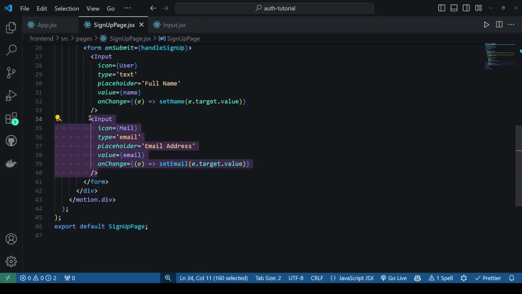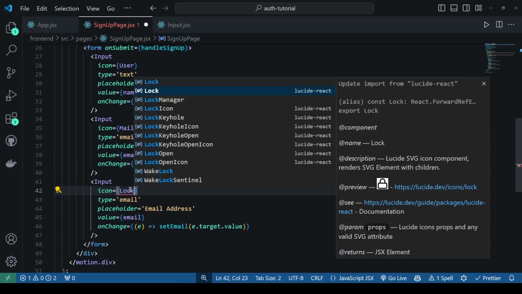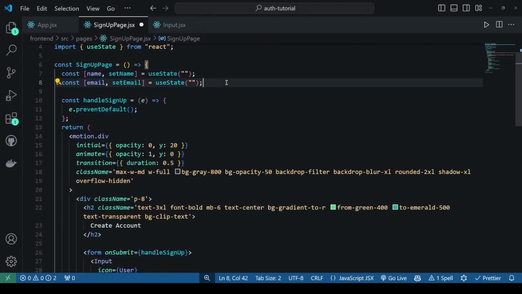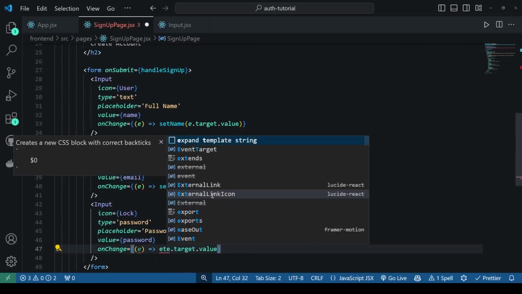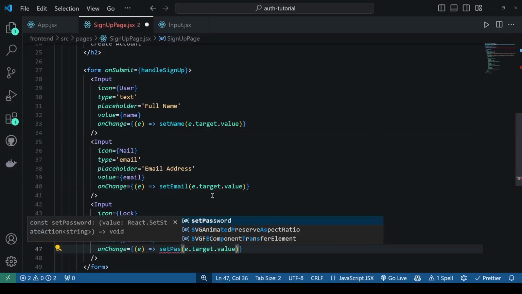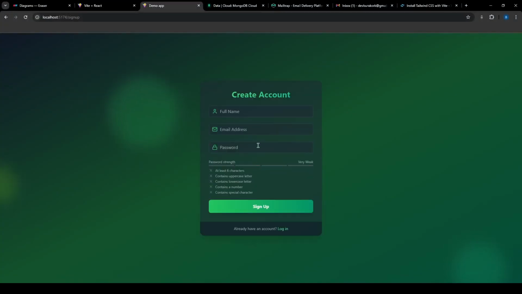I'll just duplicate this. Icon will be the Lock icon coming from Lucide React, which is this one. And type would be password. Let's just say password for the placeholder and create a state. Password. Oops, it should be setPassword. Okay, so there we go. This is the exact same UI that we just created.